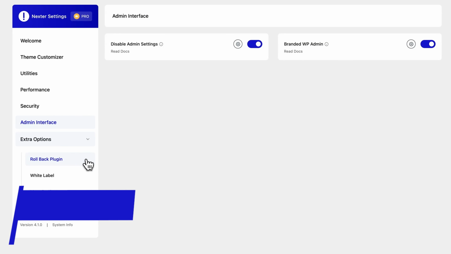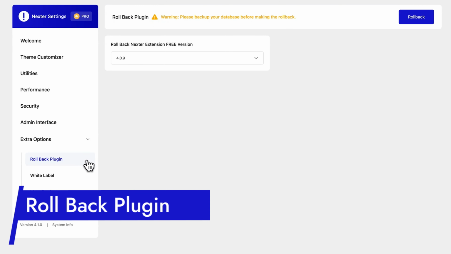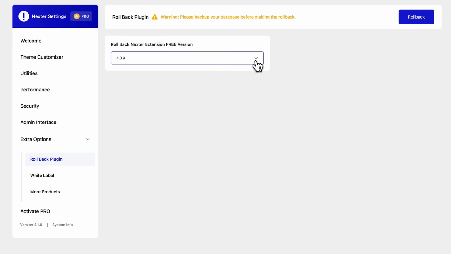Okay, starting off with the rollback plugin section here. This one's really handy if you ever run into an issue with a plugin update and want to go back to a previous version. Once you click here, this will extend the drop-down from where you can pick from the older versions of the Nexter extension free version. For example, I can see options going all the way back to 3.0.2. So, all you have to do is pick the version you want, click that blue rollback button on the top right, and you're all set.